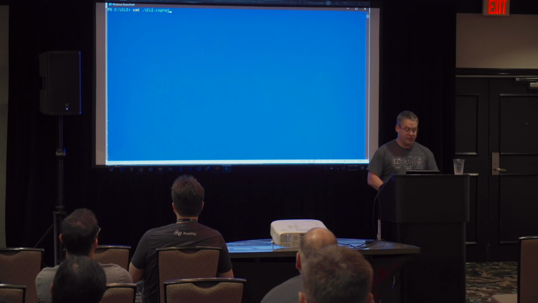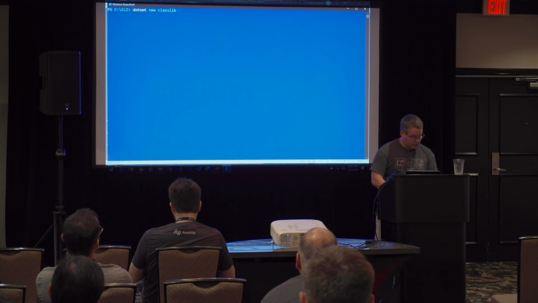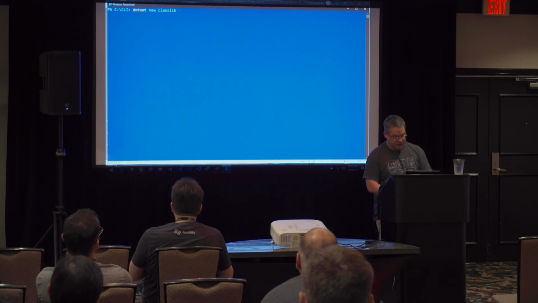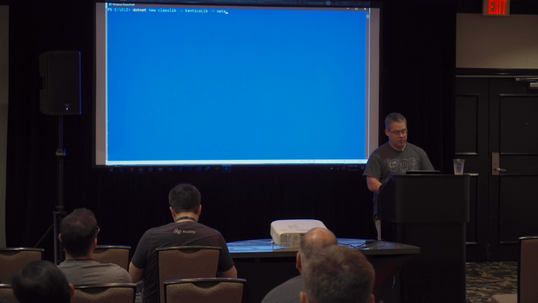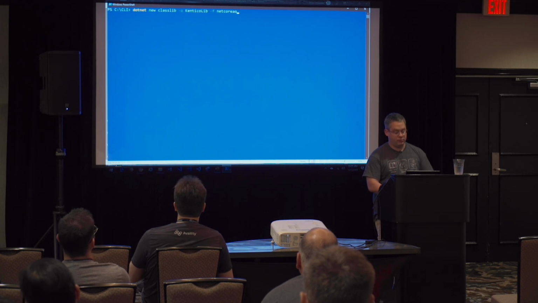So again, the dotnet new command has tons of options. I want a different name, so I'm going to do something with the output parameter, which is -o, and I'm going to call it Kentico lib. And I also want to not have .NET Standard. Actually, for my project, everything I want is .NET Core 2.2. So I can say -f netcoreapp2.2, if I could type. Sorry, I'm not the greatest typer.